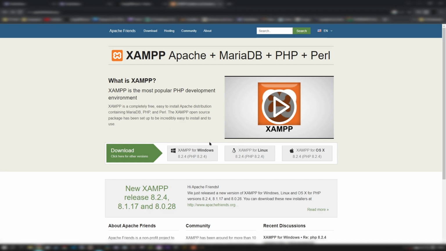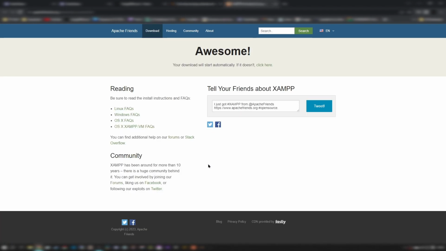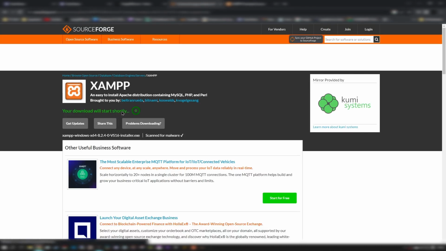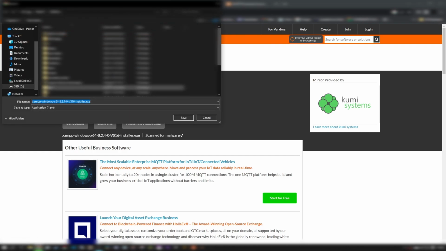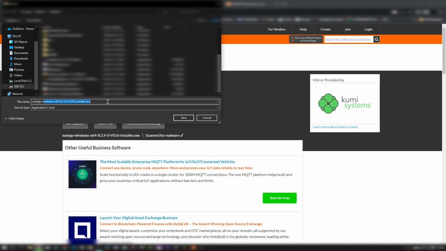Once you have picked which version you want, you can click on download. It's not the green button, it is the button that says your version. It'll say awesome, and you can see it's opened it in a new tab, and in the existing tab it's opened this link which will automatically download the installer file.